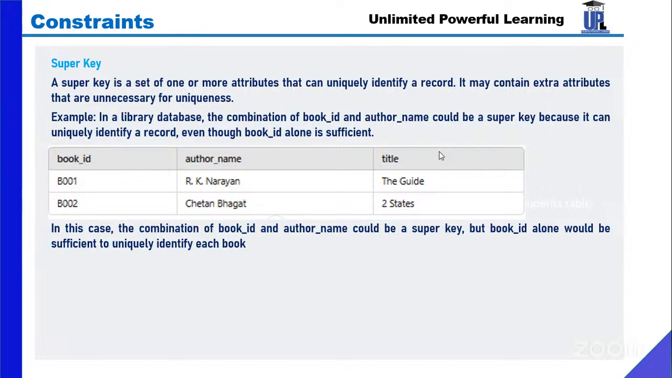Sir, I have one doubt. Yeah. So unique key and candidate key both look similar, right? What is the difference in that?